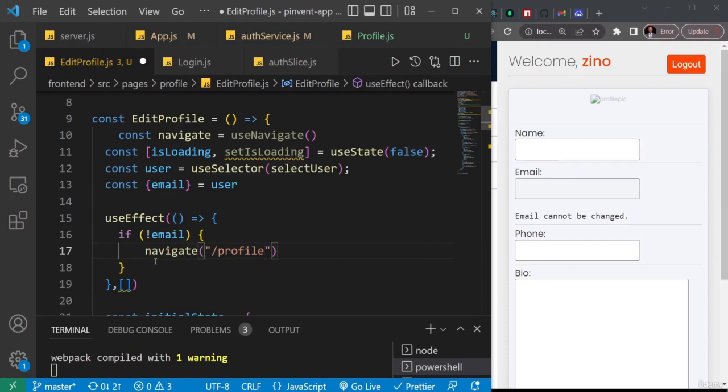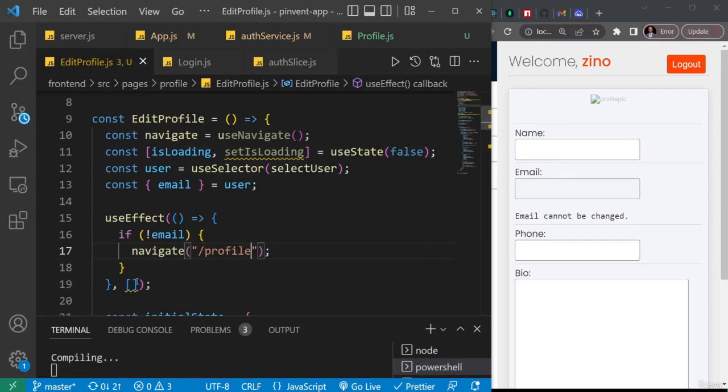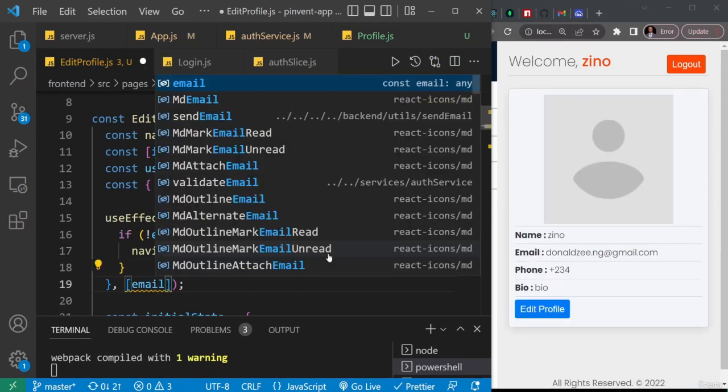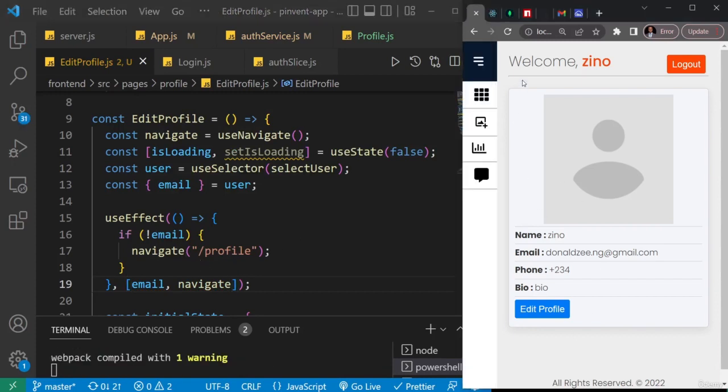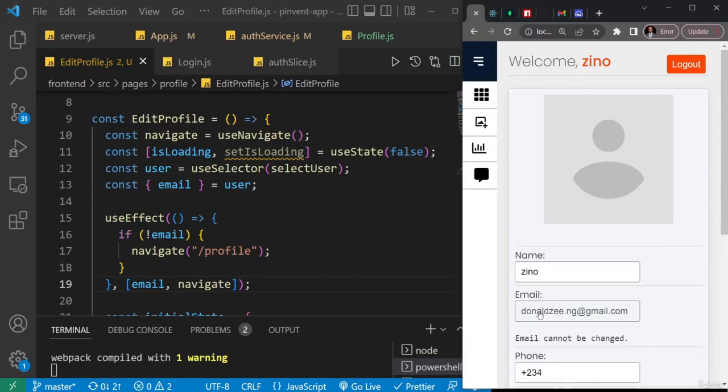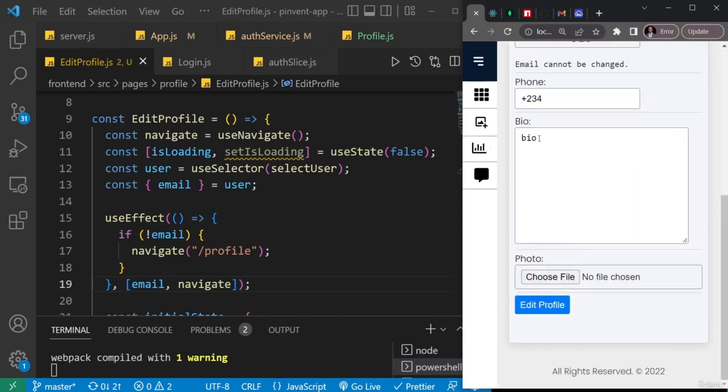Okay, save. Then it needs to have a dependency here. So the dependency will be email. So it will watch for the email, and then I'll just add navigate, comma, navigate. Right. So you see, just by saving it the first time, it has already brought us back to the profile page and we have all the data. So if I click on edit, it goes to the profile edit page and then we have the data.